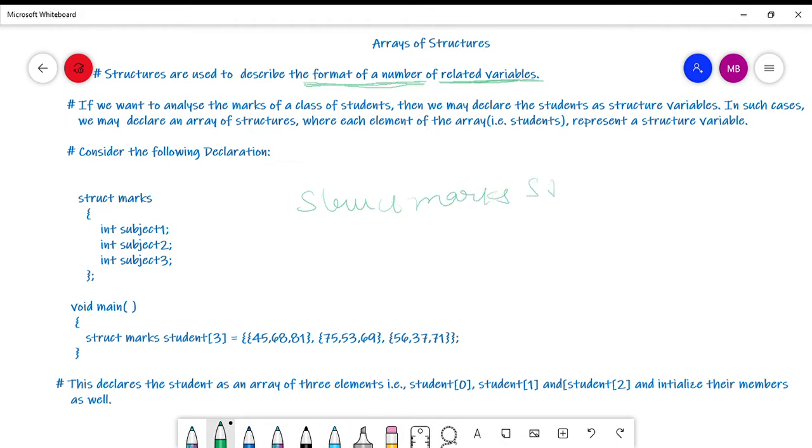student 1. Then again I say student 2. Then I say student 3. Here I have taken the dimension as 3. But in real life, the number of students in a class won't be 3. It will be more than 3. For 30 students, I cannot keep on writing student 1, student 2, student 3 till 30. That is quite a tedious task, not practical and very time consuming also.